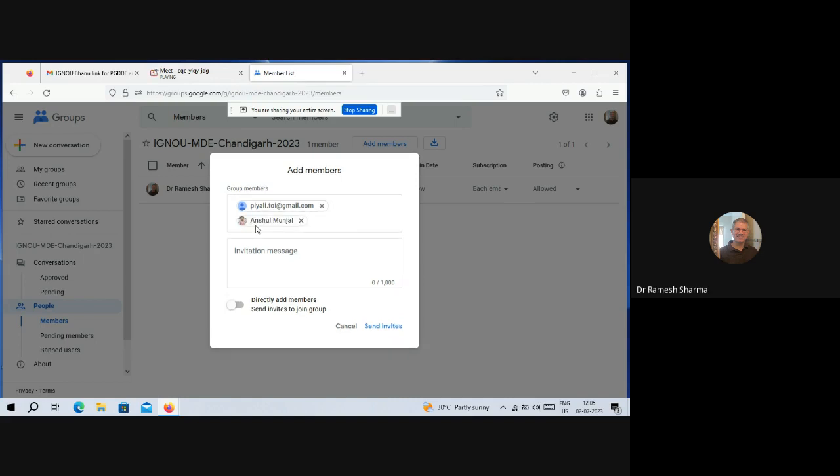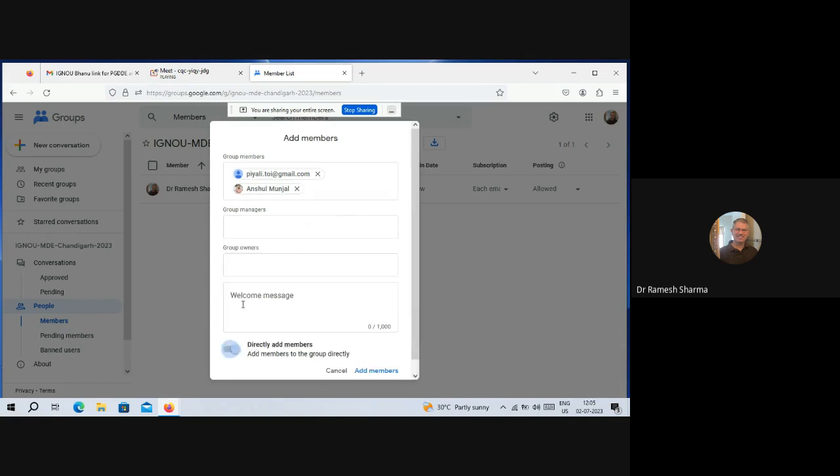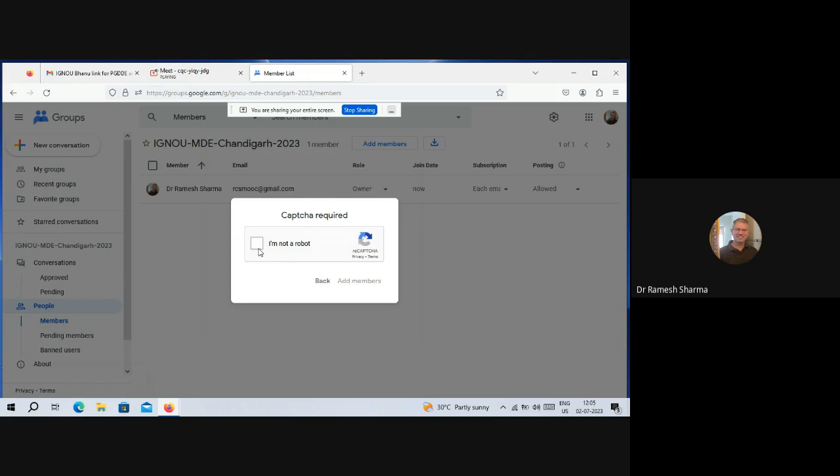देखो इसने अपने आप आइडेंटिफाई कर लिया ना. So I can add you directly or I can send the invite. So let me say adding directly, add members, capture required, add members.